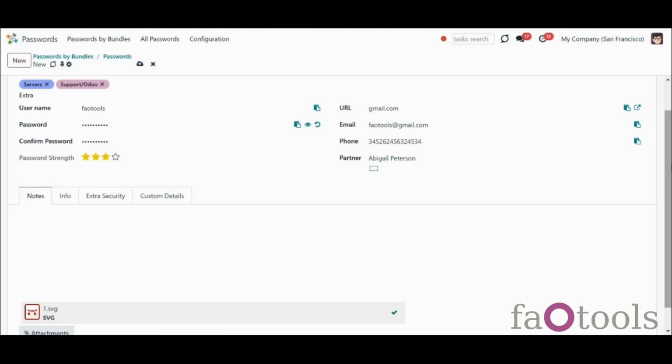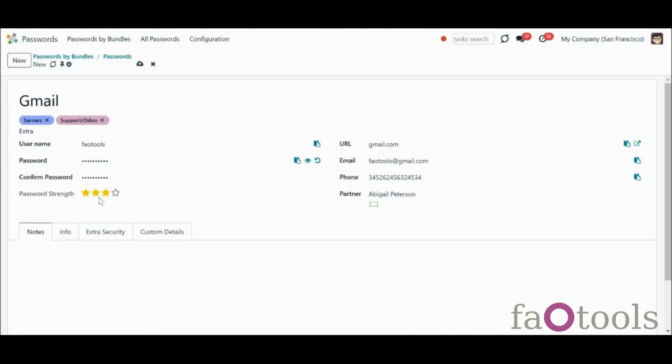As you create a password, its strength is automatically calculated in real time. The strongest passwords get 4 stars, the weakest get 1 star. This allows partners to see the security issues and cope with them.